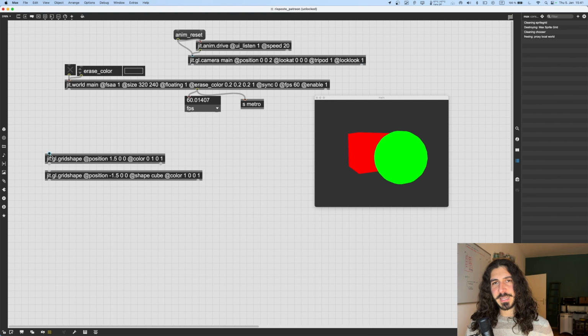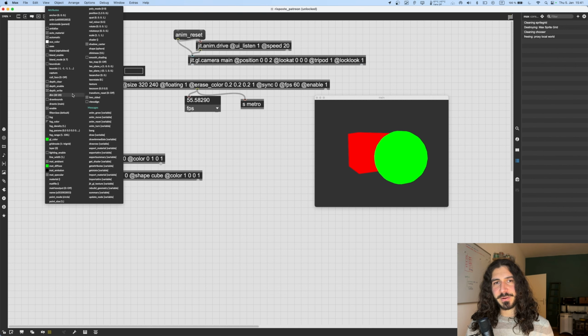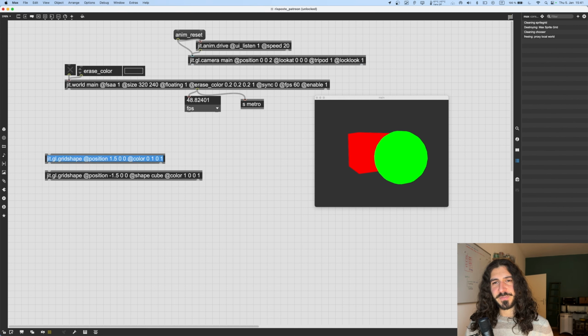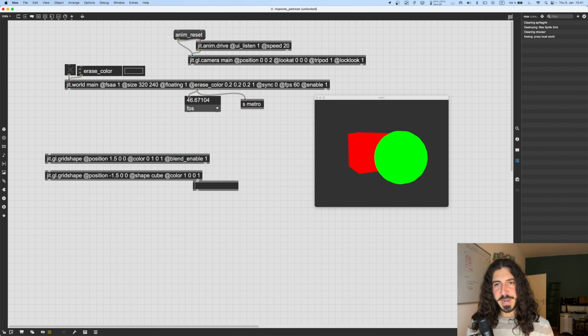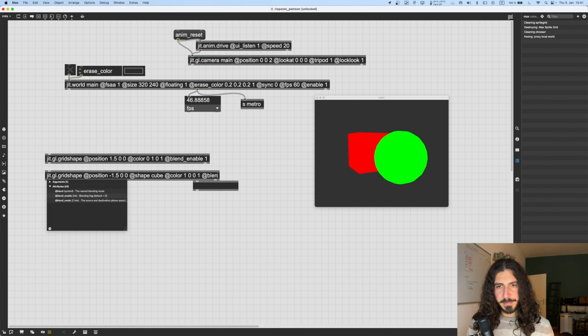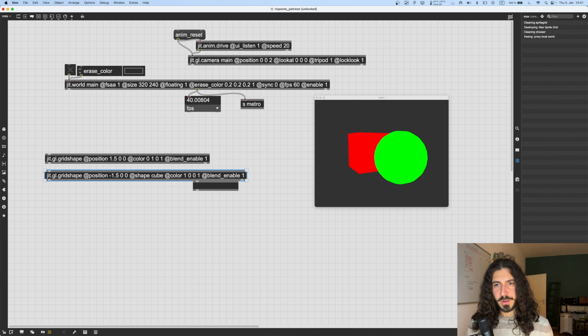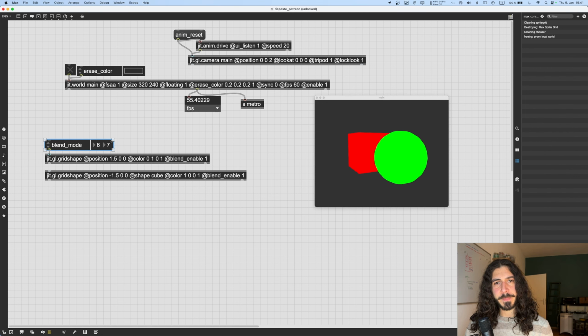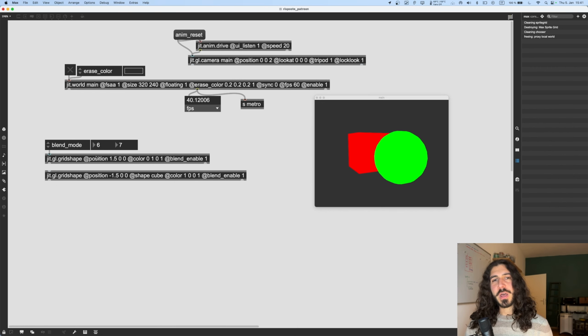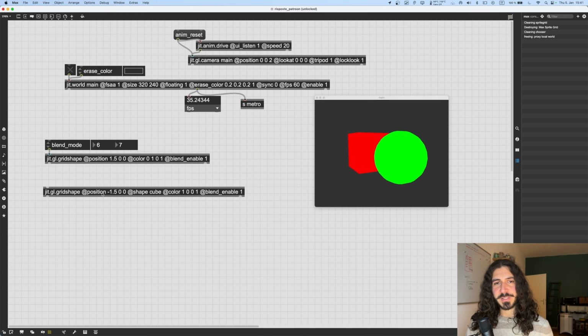Okay, cool. So there is the GL grid shape. What Anima Noir is asking about is the blend mode attribute of the GL grid shape. So first things first, we should enable the blend if we want to see how the blending modes work. So blend enable 1 for that, and blend enable 1 for that too. Okay, cool. So there is this attribute which is called blend mode. And there is a couple of numbers. Now, how do we know what these numbers do?